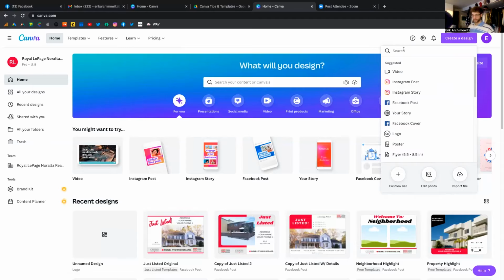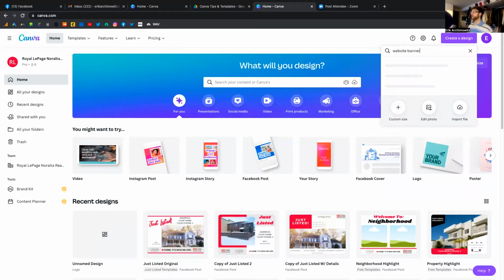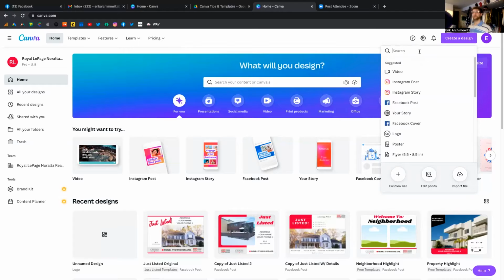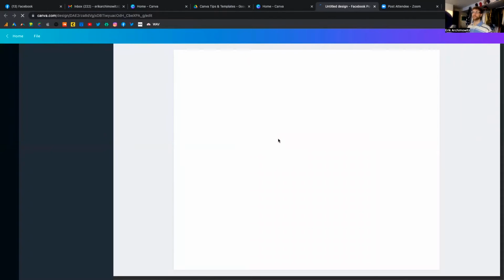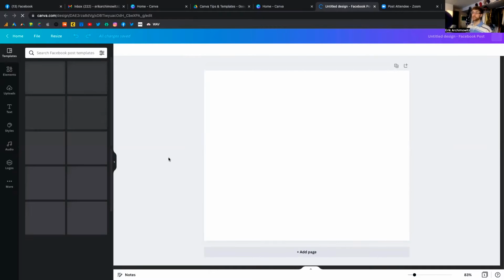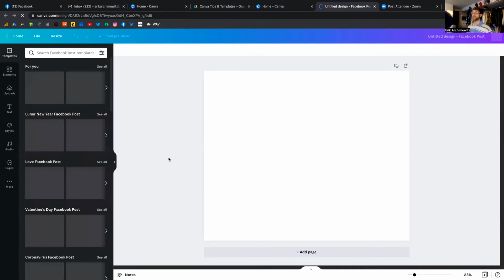Do you want a website banner? You can search that. And they will probably have banner sizes for you. Banner, landscape, banner, portrait, website size, blog banner, canvas banner. So they have lots of pre-made sizes for you based on what you want to create. Now, say for example, I just want to make a Facebook post. Very simple, create a design, Facebook post. Let's click on that. Now it's going to take you into a new window where you are in design. So this is where you'll create the content. And again, we've made a bunch of templates for you, so you don't have to make anything from scratch. You can just use the templates we've made for you, which is in the template folder.